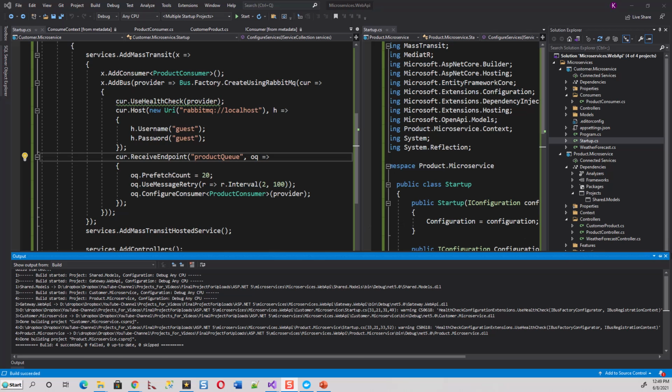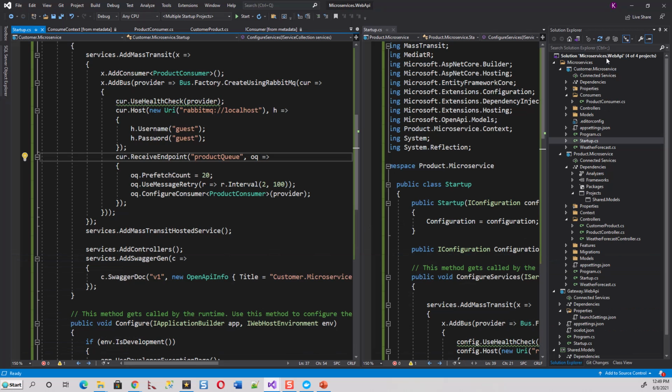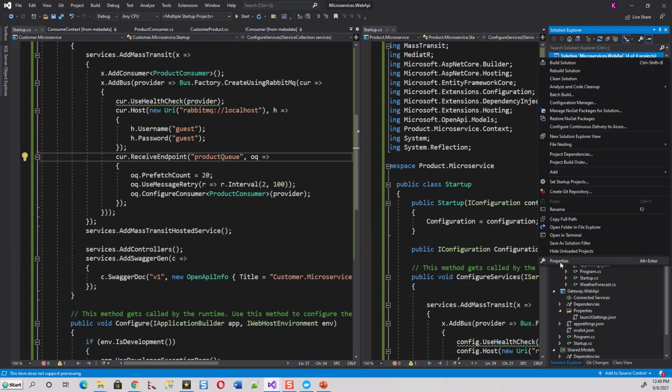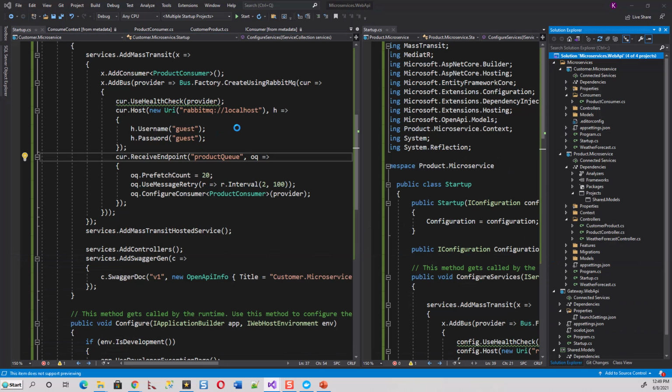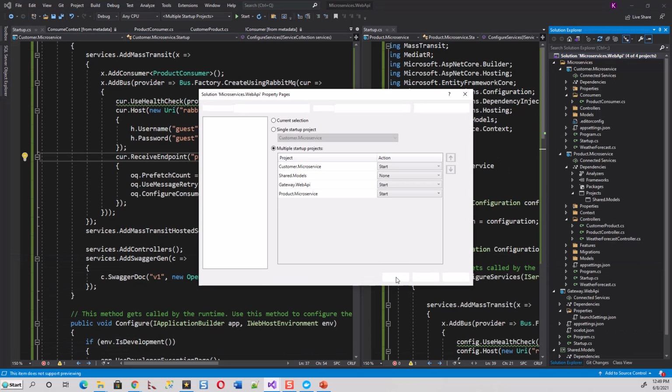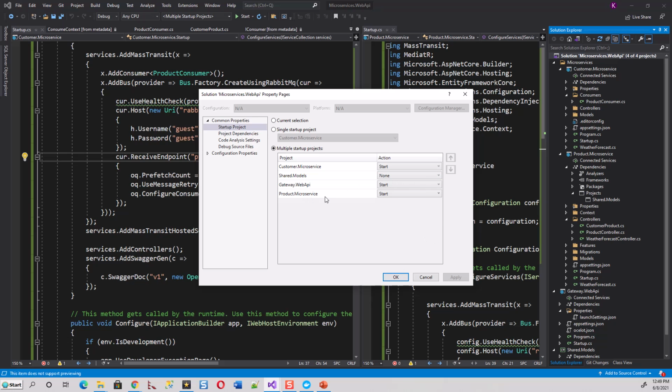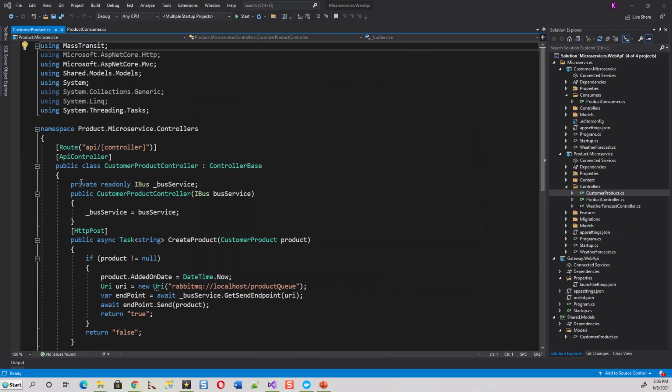Now for the first case, we'll go to the solution properties and make both the customer and the product microservice startup objects, multiple startup projects. Click on OK. So you've got these three options: start, none, start without debugging. So I'll make it start. I don't want this one to start. So Shared.Models and Gateway Web API shouldn't participate in this action to start.